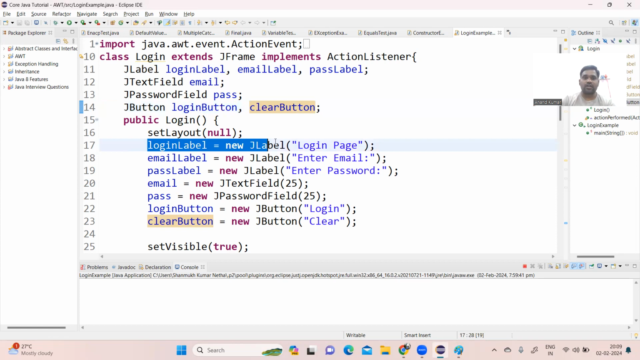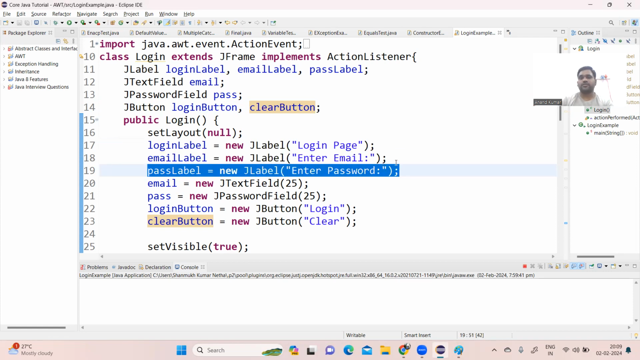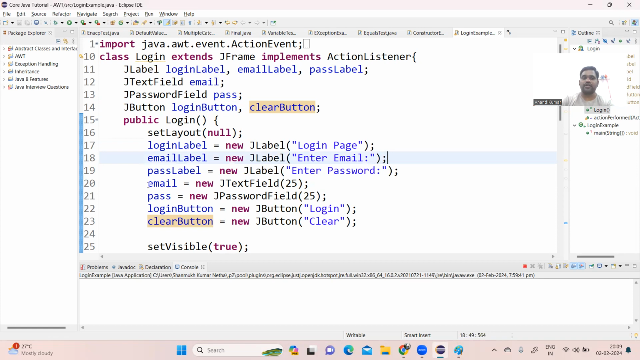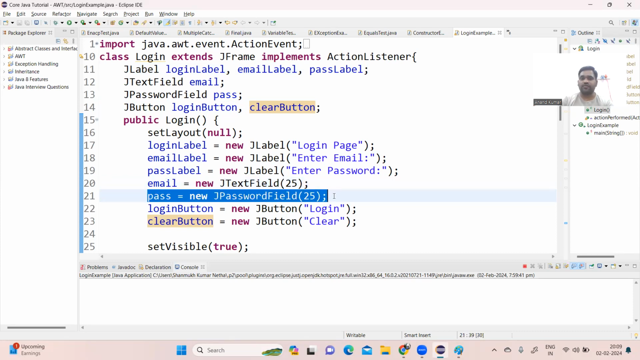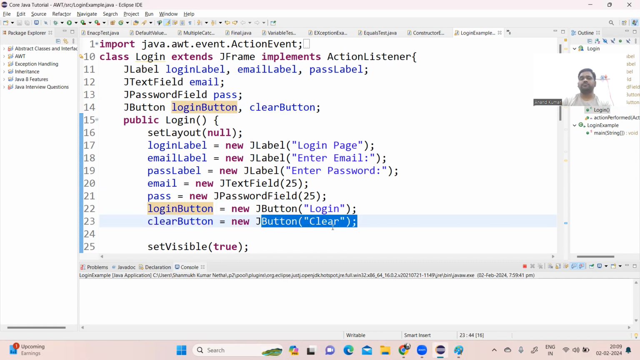First, the login label, its name is login page, the second is the email label, and the third is the password label. Three labels I have created. Next, the email text field, its size is 25, and the password field, its size is 25. And the login button, its name is login, and the clear button, its name is clear.